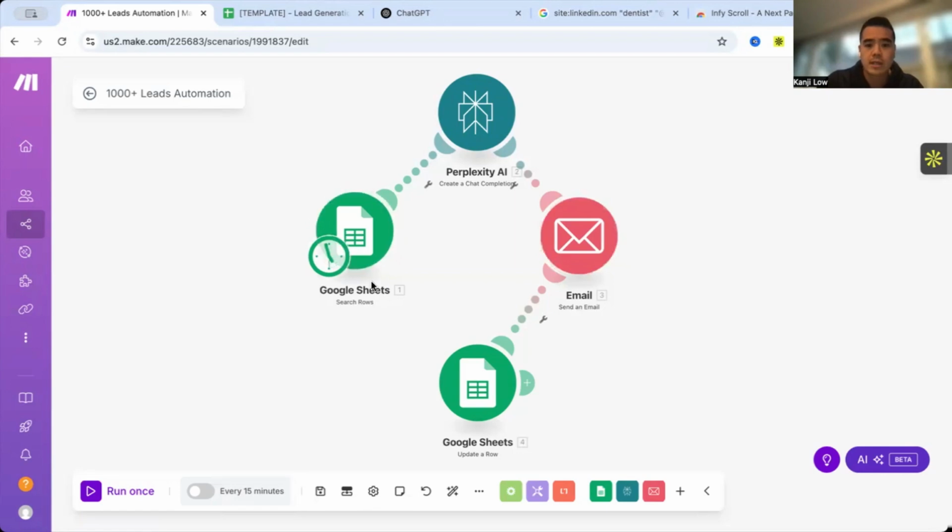As you can see, there'll be three different types of software that you'll need for this AI automation. First one is Google Sheets, where through that we'll search the rows. We'll need Perplexity as well. If you don't know what Perplexity is, it's very similar to ChatGPT, where Perplexity allows you to search the web and fact find, compare much better than ChatGPT. Obviously, you'll need to connect your email, whether it's Microsoft or Google, and then another Google Sheet where you'll update the rows as well.